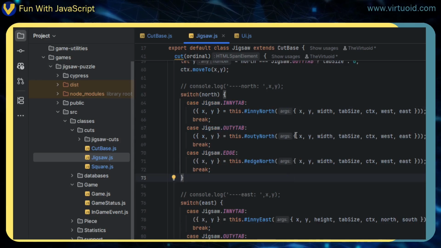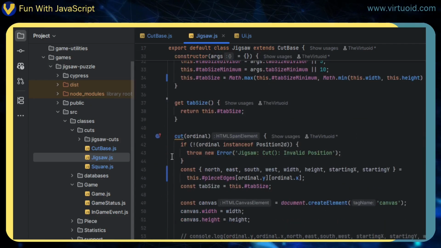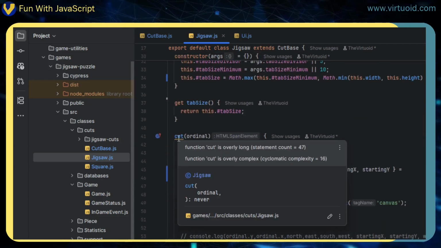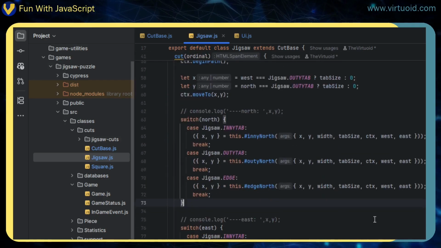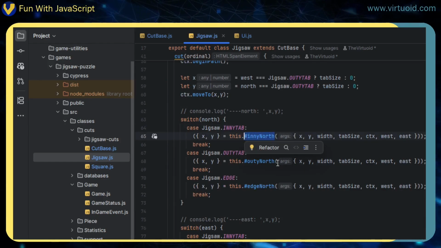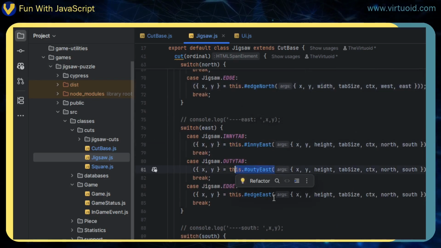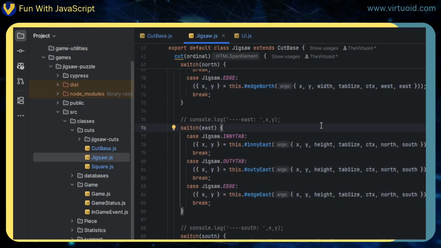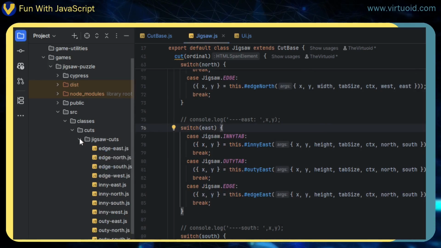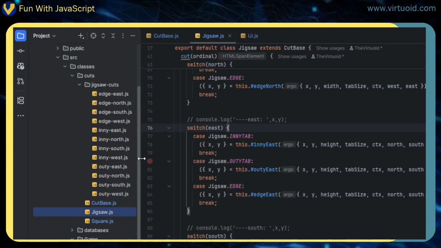What I have done here to make it a lot easier on myself, because again, as you can tell here, cut was overly long and overly complex, is that each one of these particular functions, whether it's an innie north, an outie north, an edge north, or in this case an innie east, an outie east, or an edge east, each one has their own little routine. And that is over here in Jigsaw Cuts. You can see, let me just throw that over here.